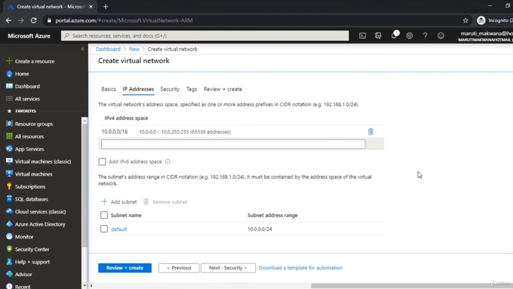Now, why is this 65,536? Because the logic behind this is that whatever number you give after the slash, you have to subtract that from 32. Right now, 32 minus 16 is going to be 16. And then we have to do 2 raised to 16. So we are going to get 65,536.